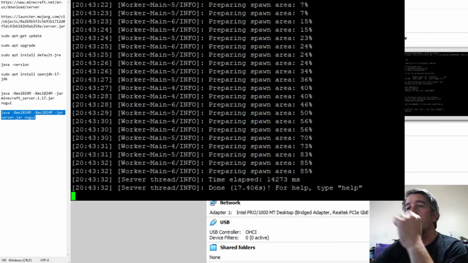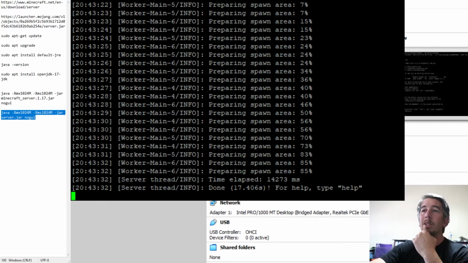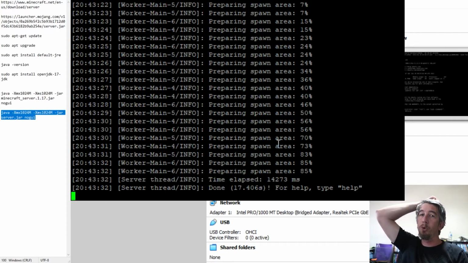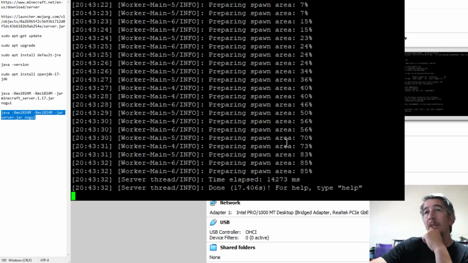Okay, so 17 seconds elapsed. It's done with the spawn area. And now you can go ahead and join based on that IP address. That's why I recommended to use the static IP so it won't change. You might want to go ahead and make a reservation on your router, firewall, whatever you're using, DHCP server, and keep it from having an IP address conflict with another machine if it tries to give out that address. But excuse me, that's pretty much it.